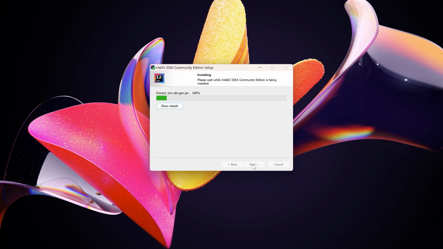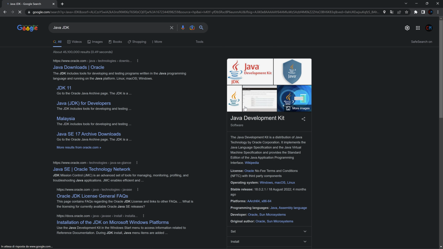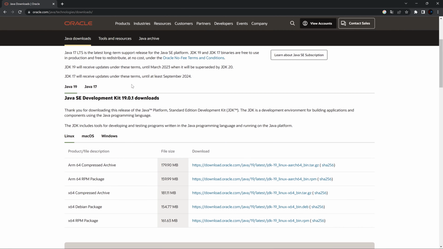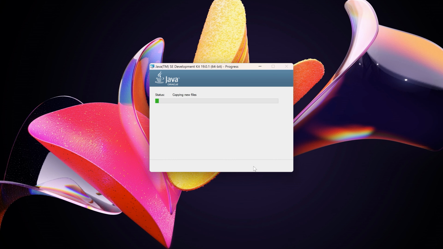You also need a Java Development Kit or a JDK. If you don't have one installed, Google Java JDK. Again, first result. If you are on Windows or macOS, download the installer and just run the installation.